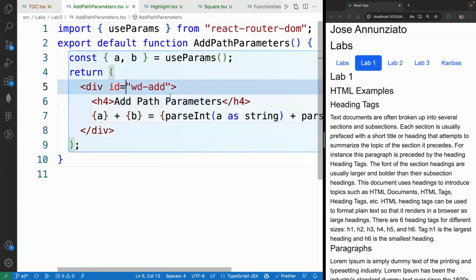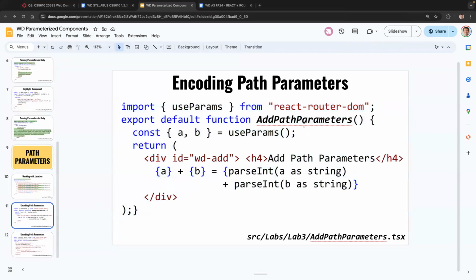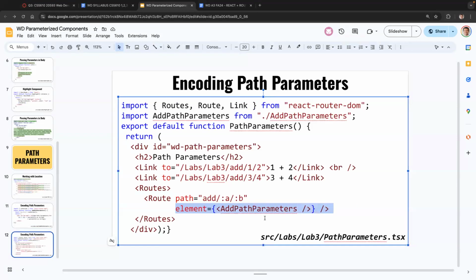So let's take a look at this. What we're going to do is that this path parameters component is going to live inside a route, meaning it will only render if the path has the following structure: it starts with add, and it ends with two values that don't have any particular value. Notice the colon. Colon means that I am naming this path element over here. I'm calling it A, and this path element I'm calling it B. And they could be different values.